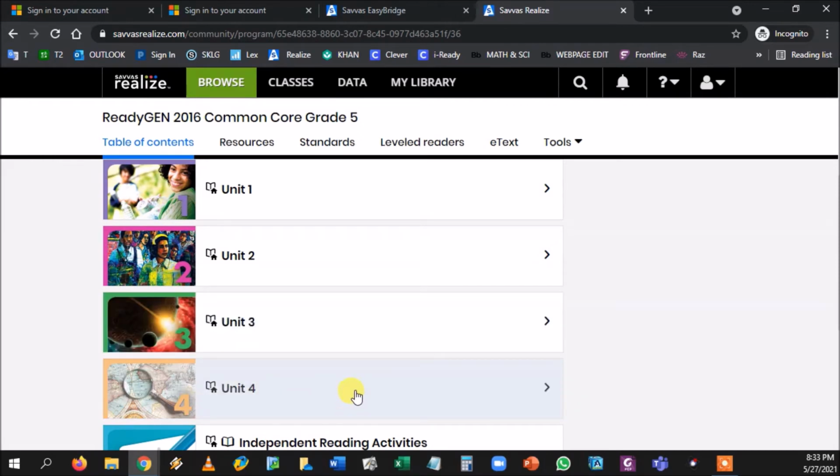So this just makes it easier for the students. It's one less password that they have to remember. It's one less username that they have to remember, and everything is going to be saved.